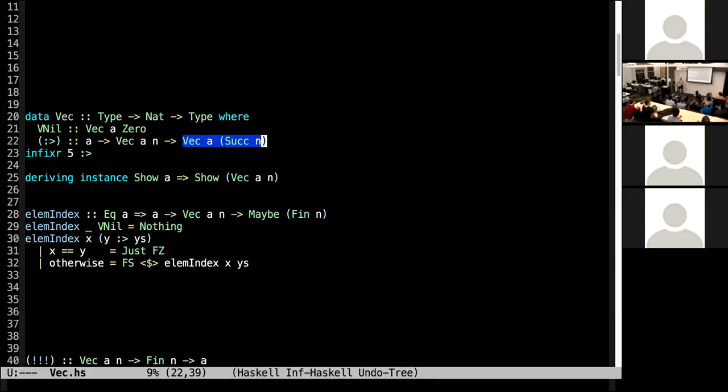Really decrement? No. The idea here is that we've found the element in the tail of the list, and so the element's index in the tail is going to be one less than the element's index in the larger list. Yeah.